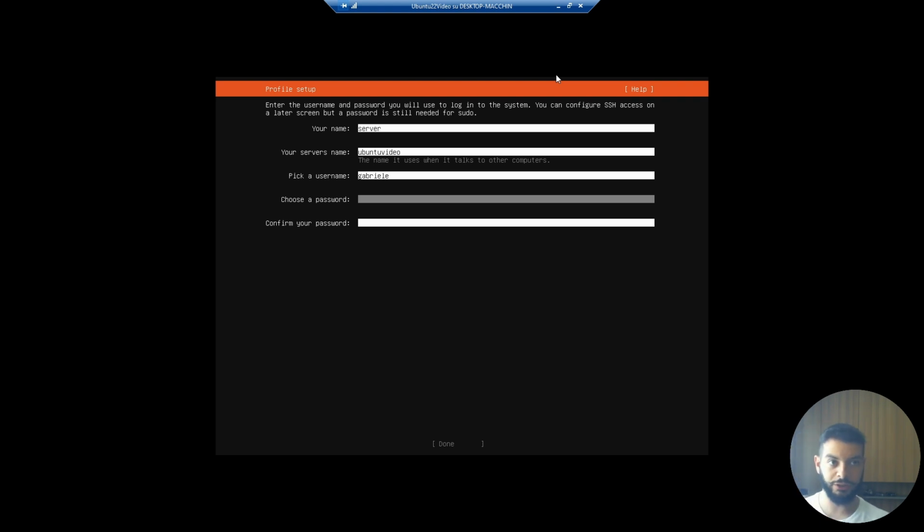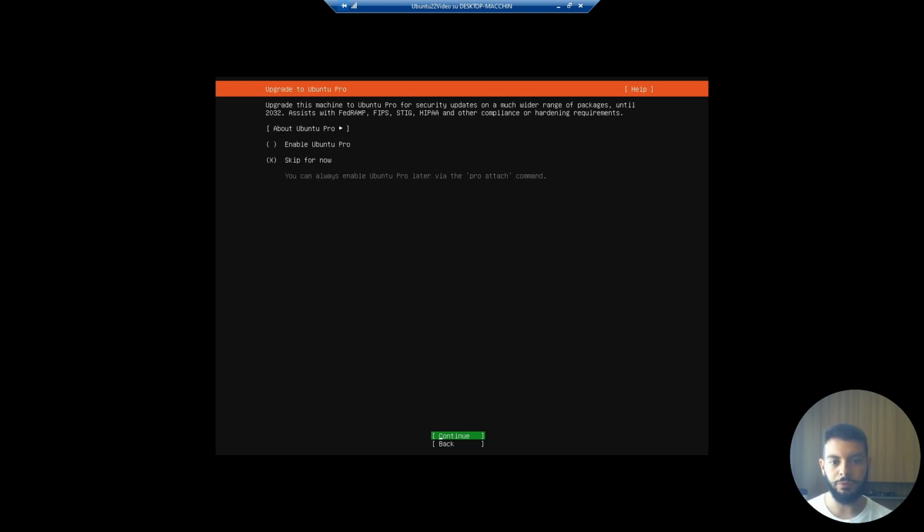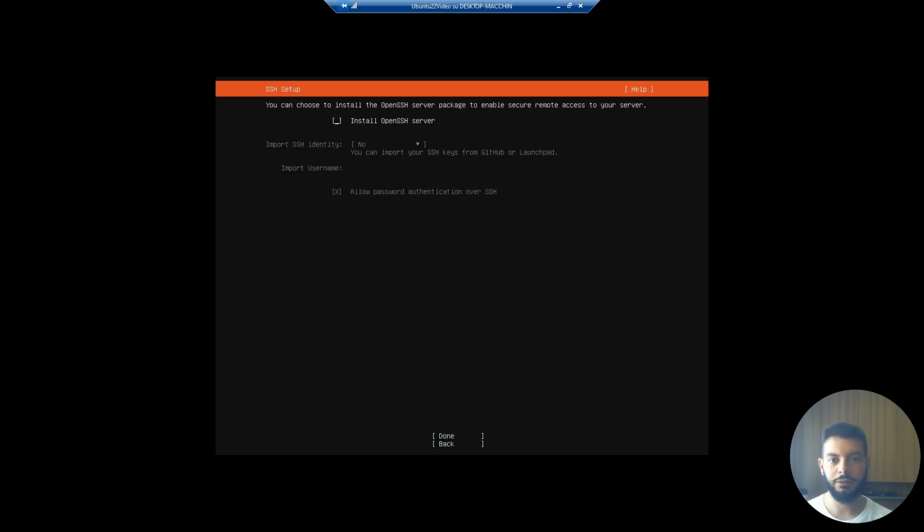Again, if you don't set your keyboard accordingly, you will have bad surprises. Let me also give you a suggestion, because generally here you don't have the mouse cursor because we are in a server environment. So to move across the boxes you have to press tab. Done. Skip for now. Install SSH, of course yes, because this allows us another way to access this server, that is command line based. Done.